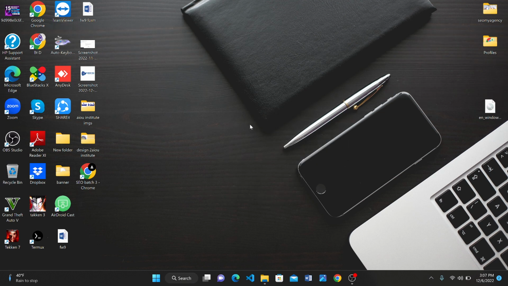So after applying this trick, you can restart your computer, and now your computer, your laptop, your Windows speed will be increased by 10 times or 5 times. It must be increased.